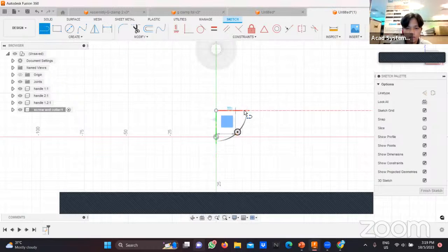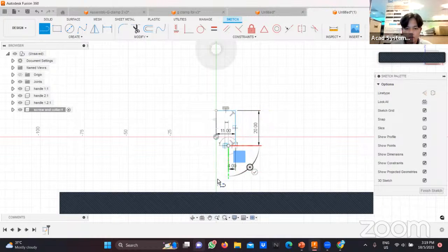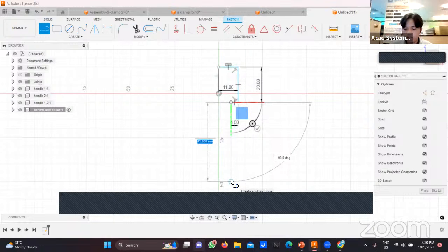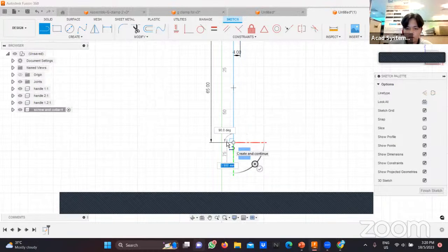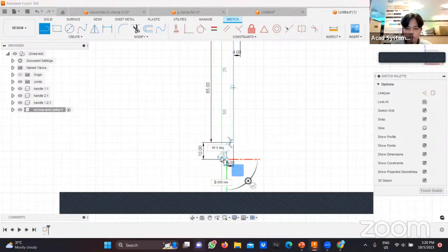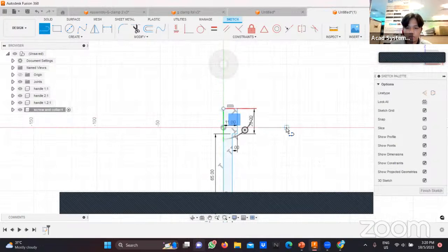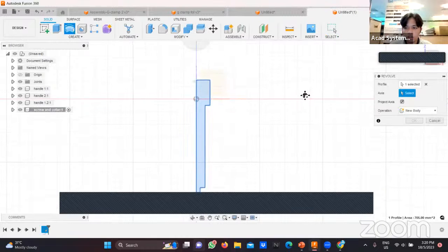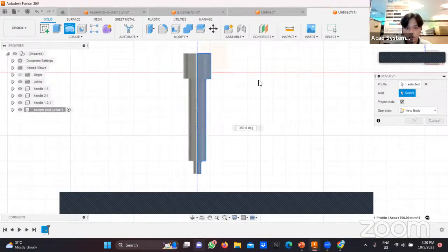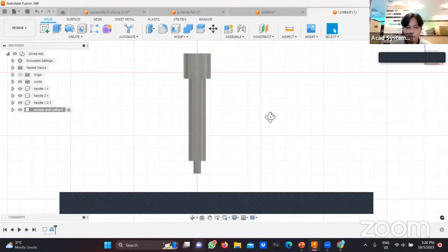All right, 11, 24. Then this one will be 65 millimeter. 4, then, and finally 3. Finish sketch. Now we will be using a revolve. So you can just select the axis, new body, and pick OK.